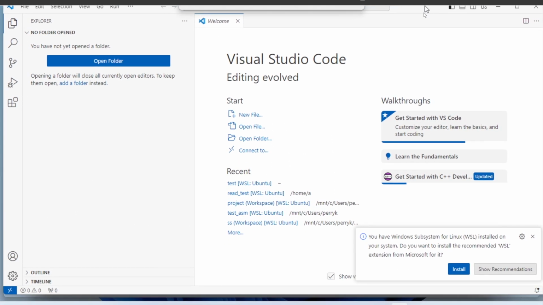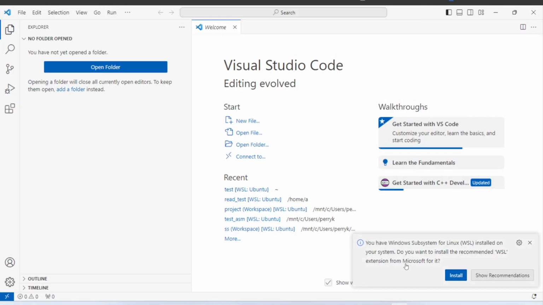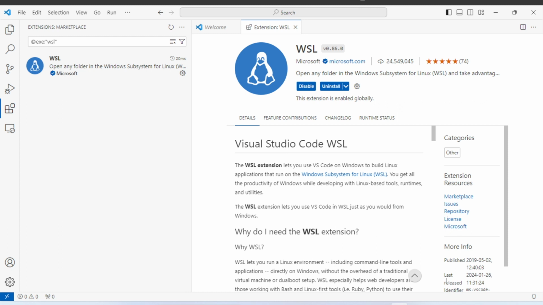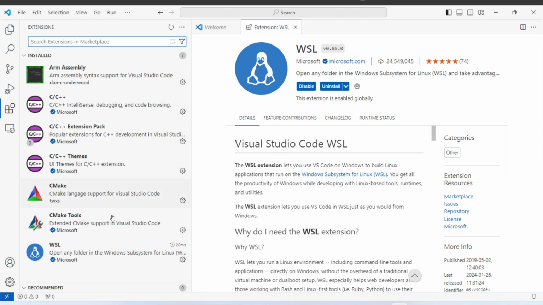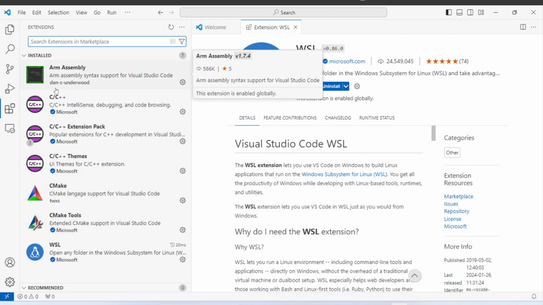It may talk to you for a bit. Do you want to install the recommended Whistle extension? And the answer is yes. Do the install. And it was very quick. That's done. Let's take a look at what I have installed. You'll find there is an extension for ARM assembly language. You see that it's from Dan C. Underwood. I would install that if I were you. It's decent. Not perfect, but it's a very good start for doing syntax highlighting in ARM assembly language.